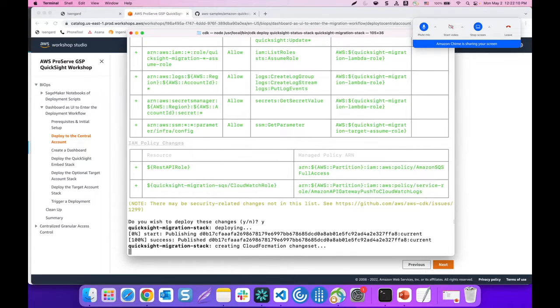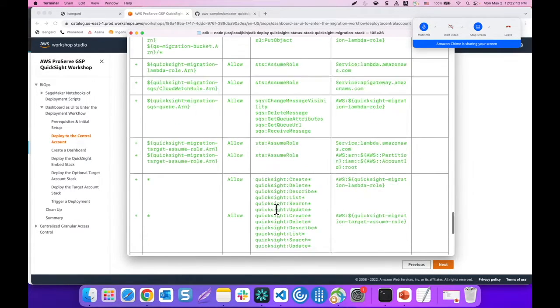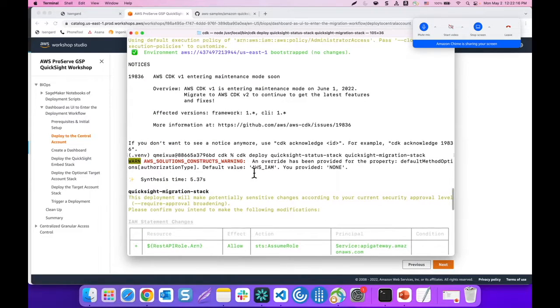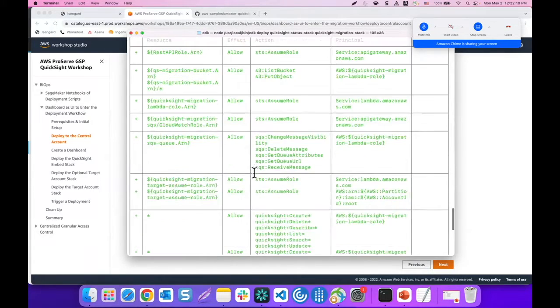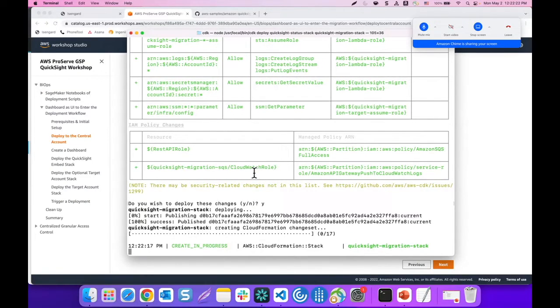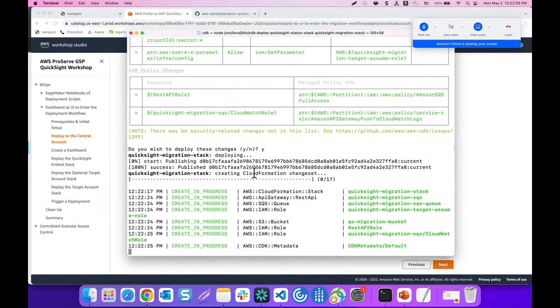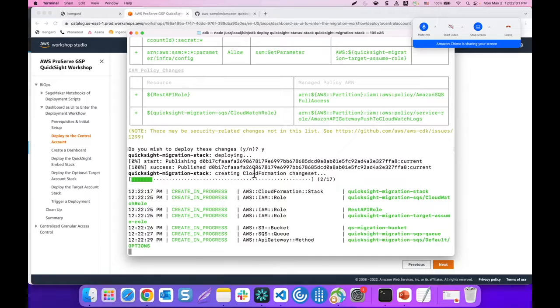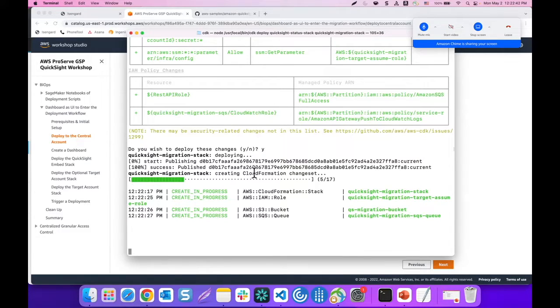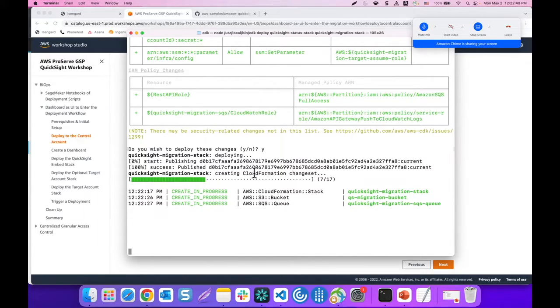So the first one being deployed is the QuickSight migration stack. This will deploy the Lambda function, SQS queue, S3 bucket, and the API gateway endpoint for initiating migration of QuickSight resources. And the second one, the QuickSight status stack, will deploy the Lambda function and related resources to populate the S3 bucket with any active QuickSight dashboard analysis and any other assets in QuickSight in your source account. This will take a moment.